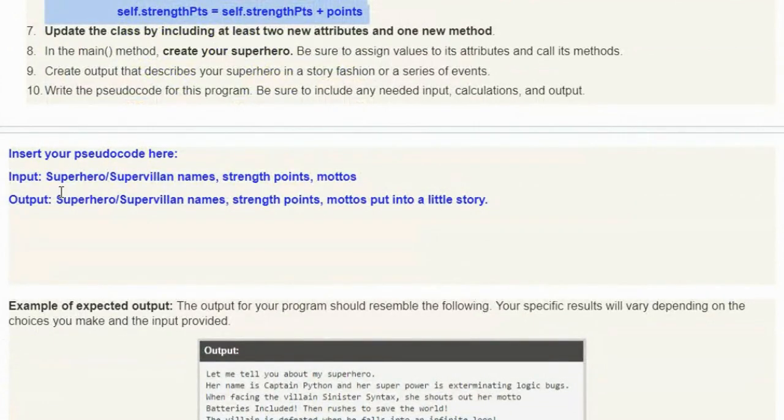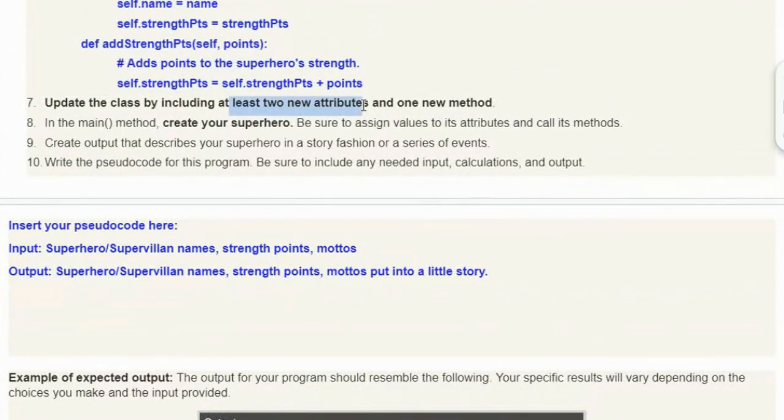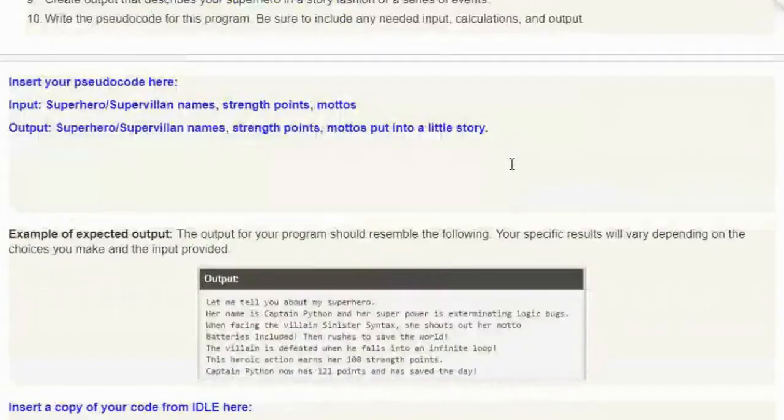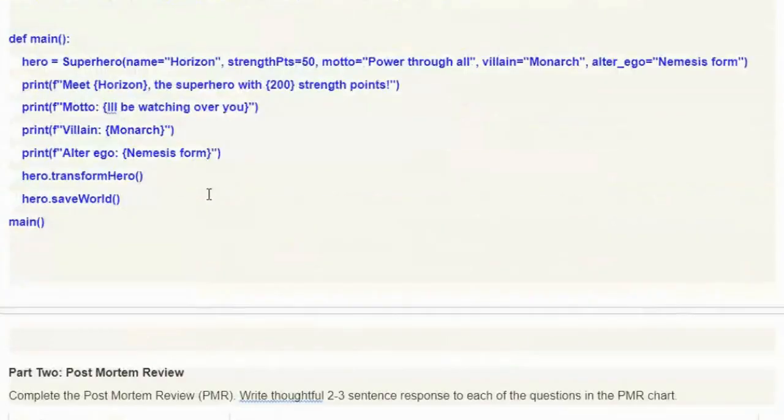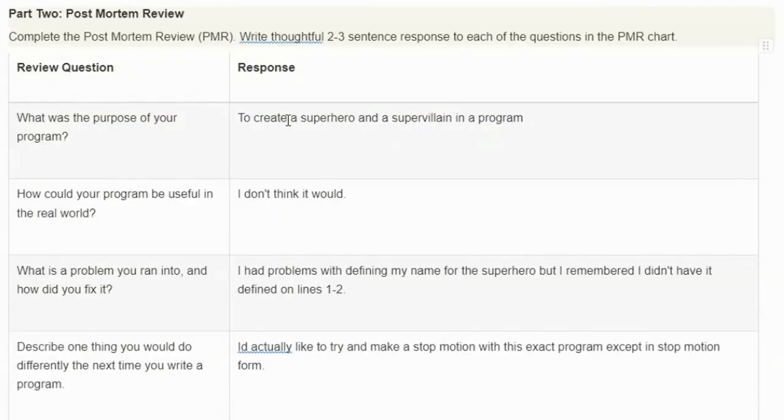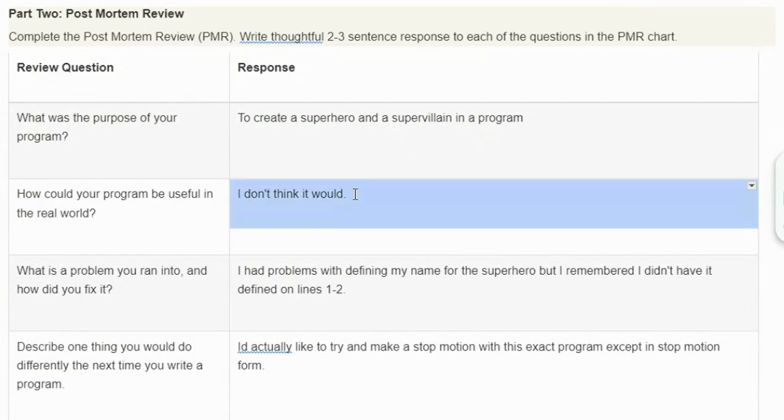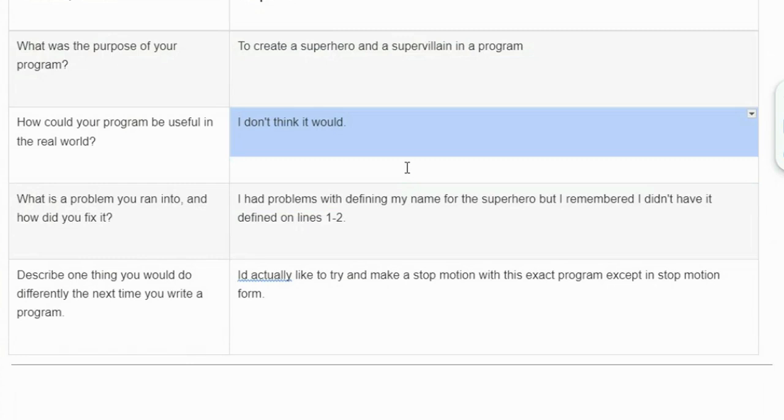So you said you're going to input superhero, supervillain name, strength points, mottos. You're going to output all of that in a story. So good. So you have to add two attributes and one new method. So here's your program, and create a superhero, supervillain program. How could it be useful in the real world? Or if you're a video game designer, it could be really useful.